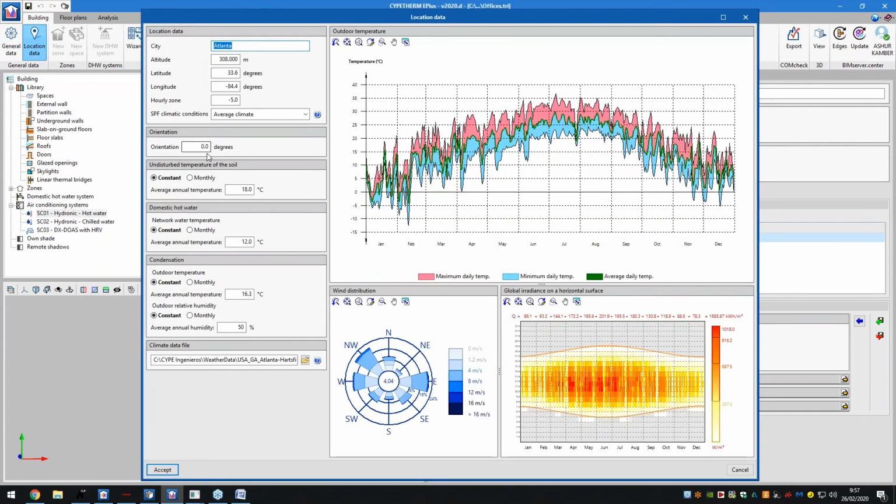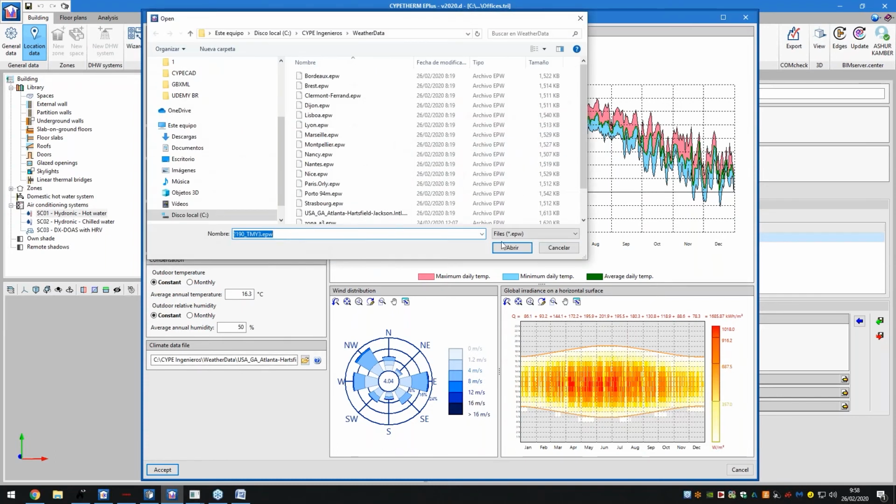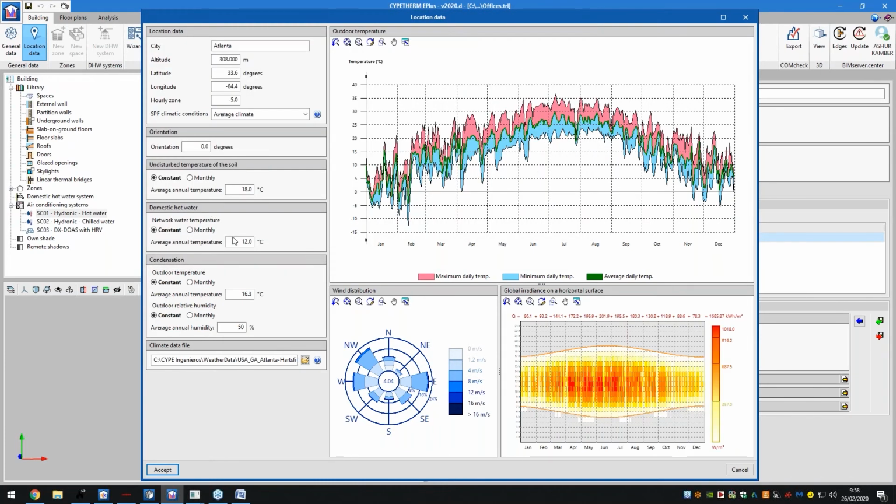Location data, again, we can change that location data. Again, Peter, you can, of course, bring in those location data in EPW format, if you wanted to update that location particularly. And you can see here the different graphs that are imported within the program here.